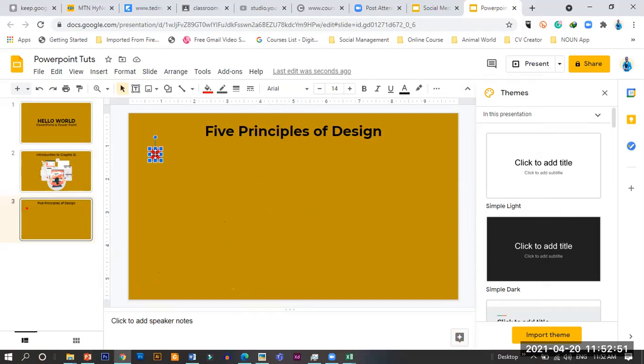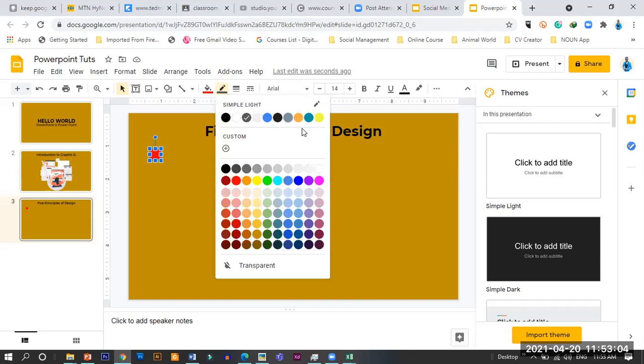Red, good. So I will click on this again. This is where you check the border or the outline. In PowerPoint, it is called outline. In Google Docs, it is called border. So I want to click the border.